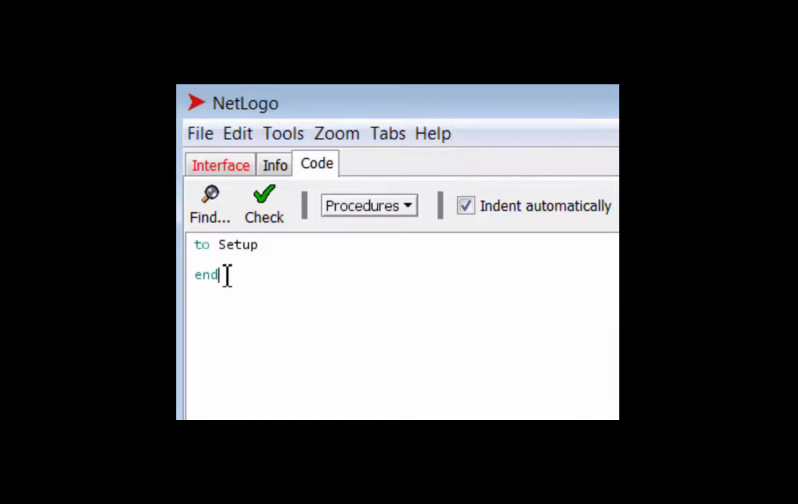Indentation is used to show structure in the language. All the code that goes between the to and the end will be code that's inside the setup procedure. And so all of that code will be indented. Since end is ending the setup procedure, it's at the same level of indenting as the to. And I'm going to come down, skip a few lines, and create a to go for my go button. And also have an end.